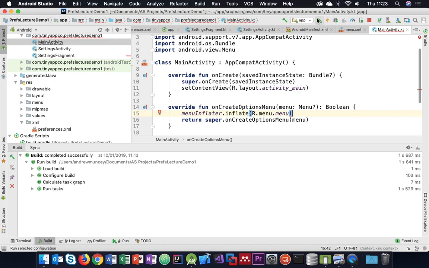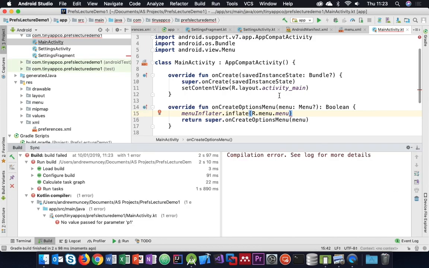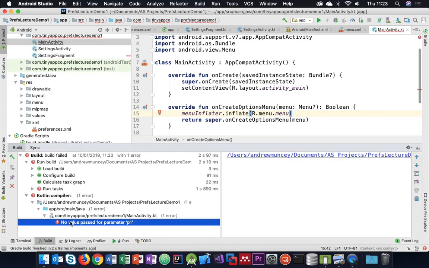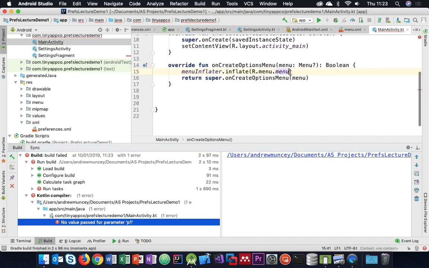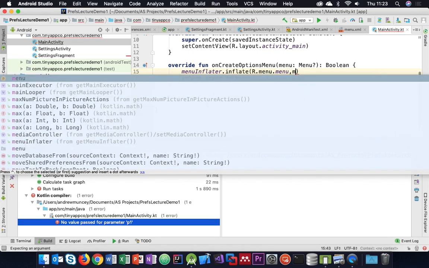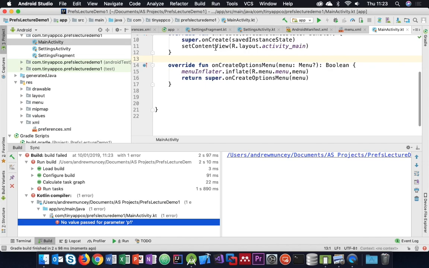So now at least if I run the application, I should have a menu. We won't be able to do anything with the menu because we haven't overridden the, oh no, we have got an error. No value passed for P1. What am I missing? menuInflater.inflate. Oh, I've got to pass in the menu itself, which is from here. There we go. Let's try again.